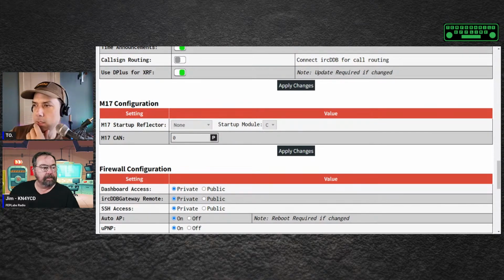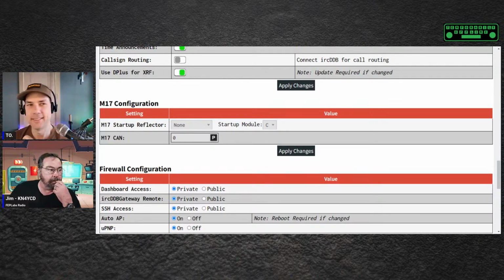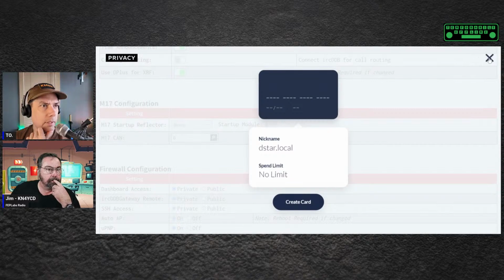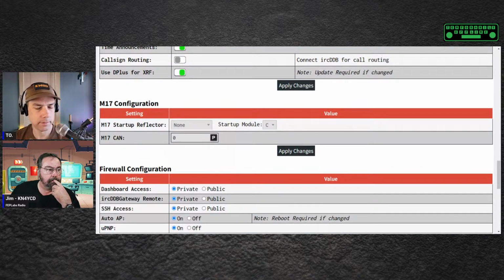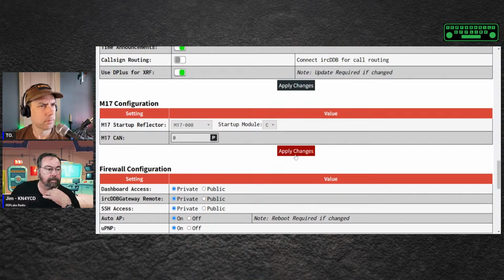Yeah, because there's a startup reflector and then your CAN. That's on this SD card here, so I can't look at it for you. You don't have an M17 radio anyway. No, I don't, but I was going to see if I could see you key up. Well, I'm going to connect to 000 C. So I'm on M17-000 Charlie.